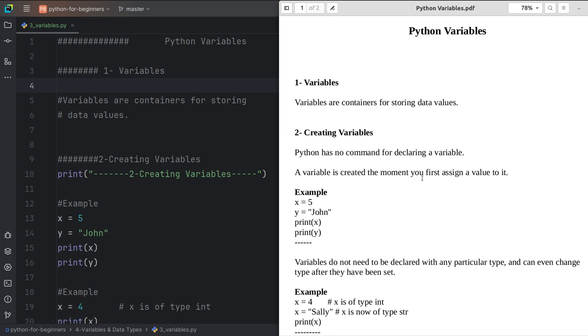In this video, we are exploring Python variables. Think of variables as containers for storing data values. In Python, creating a variable is as simple as assigning a value to it. Here is an example. In this code, x is a variable that holds the number 5, which is an integer, and y is a variable that holds the text John, which is a string.